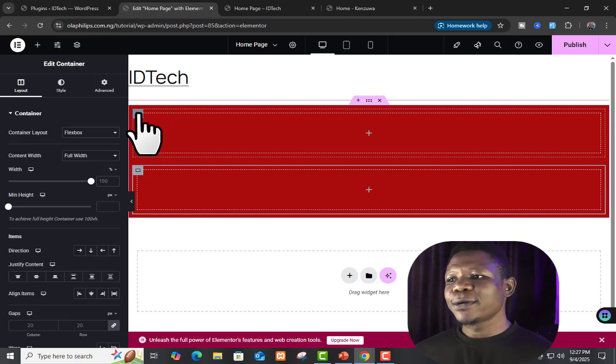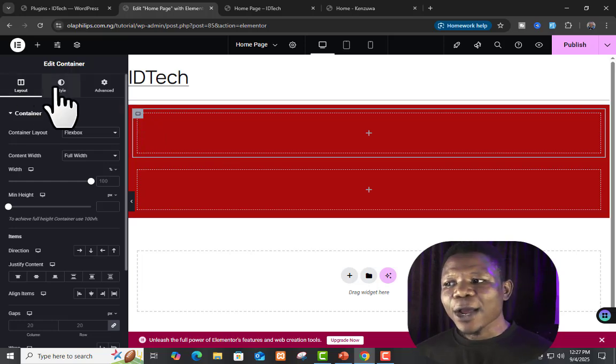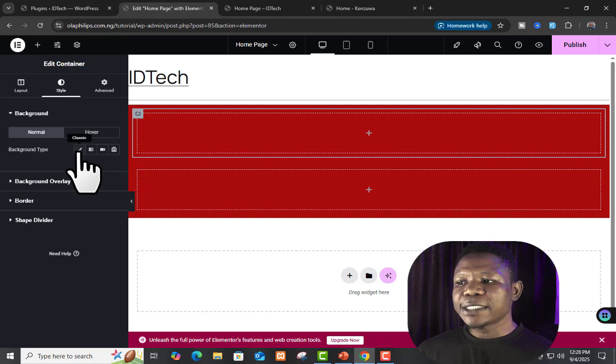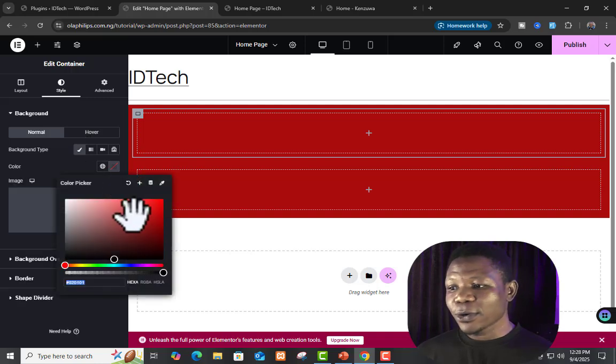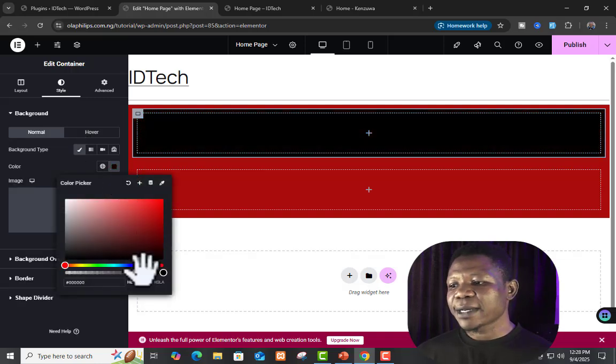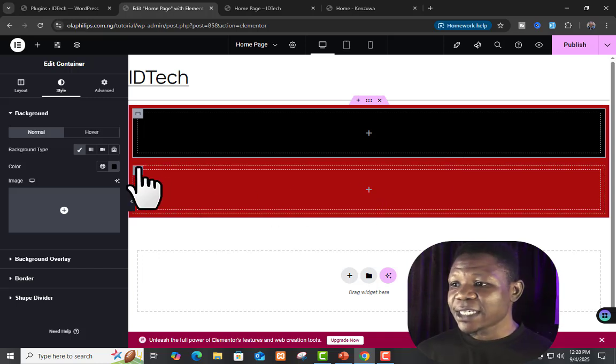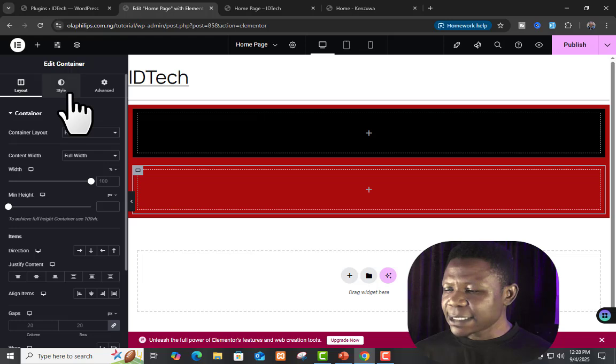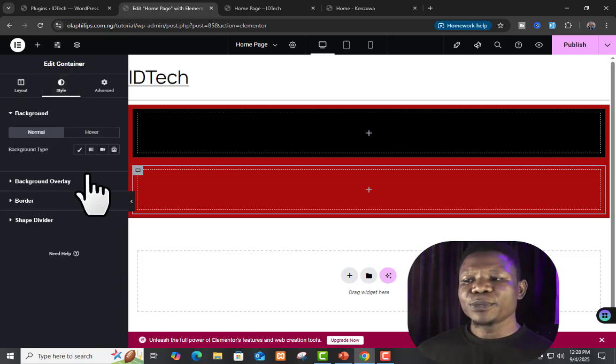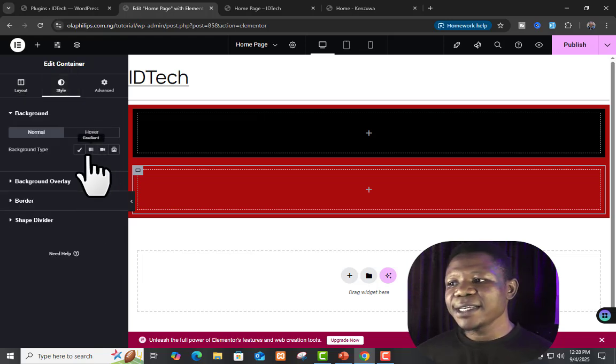Okay, so if I click on this child container and I come under the style tab, I can change it to red color, or I can change it to any color of my choice. Let me change it to black. You can see the parent container remains red, the child container is black, and this other child container also, I can decide to give it an image background. So you can see it right here.